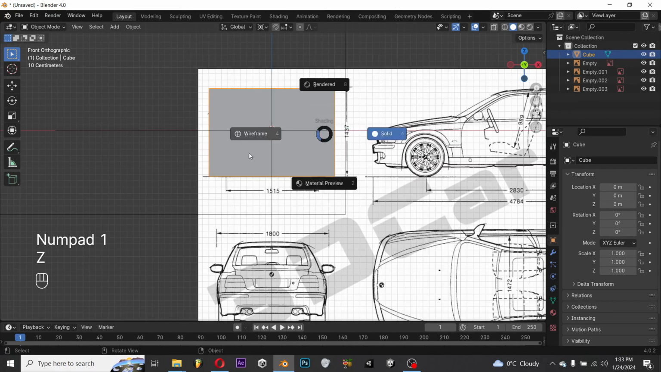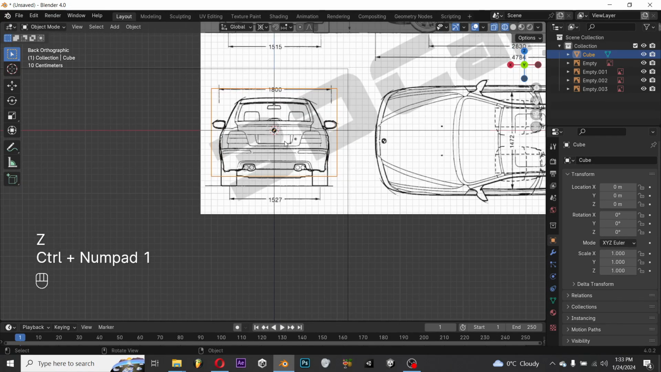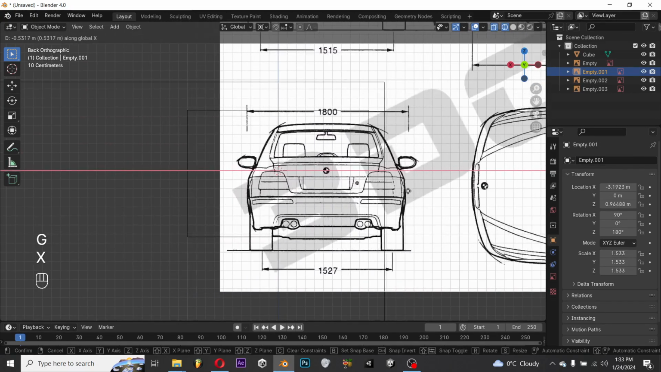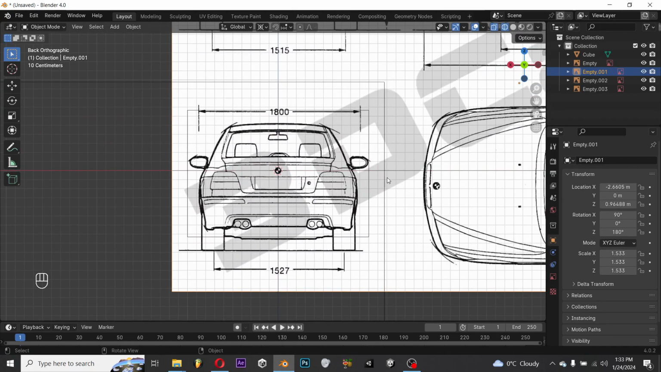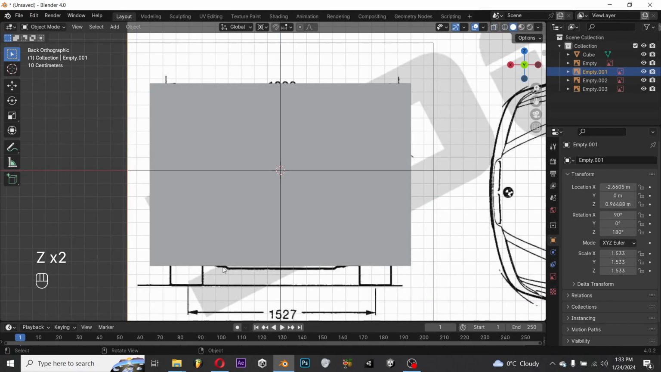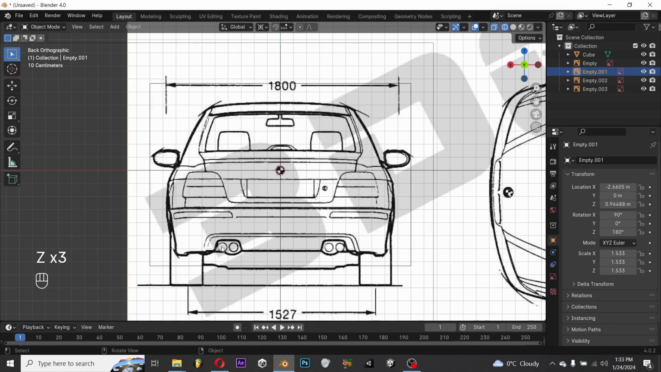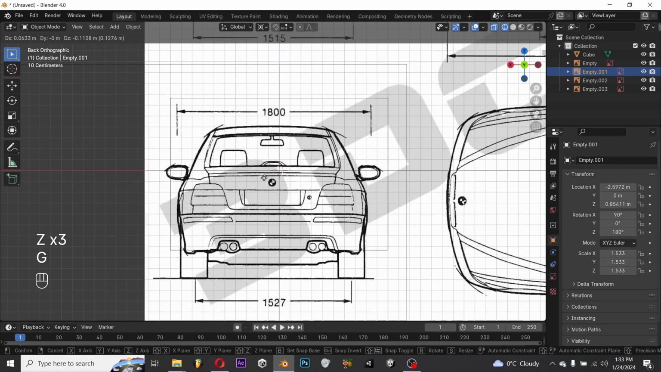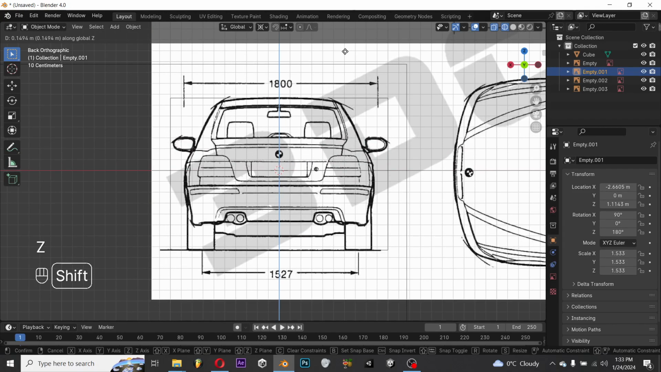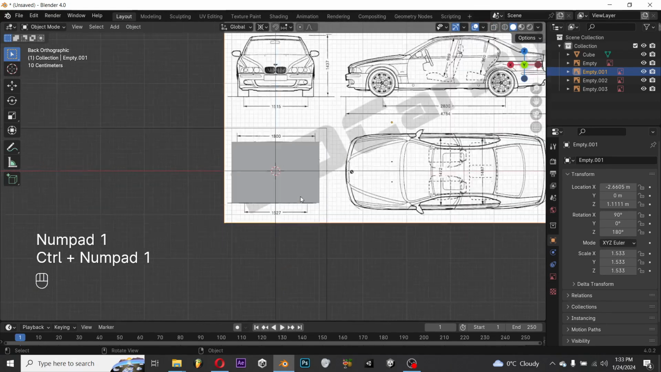So now if we go into back view with Control 1, as you can see, the blueprint is aligned on the x-axis, but it is not aligned on the z-axis. That's a pretty easy fix. We just need to bring the blueprint up to be inside of the cube. We don't have to modify anything. So you select the blueprint, hit G and Z, and just drag it up so it's perfectly inside of the cube, as you can see.